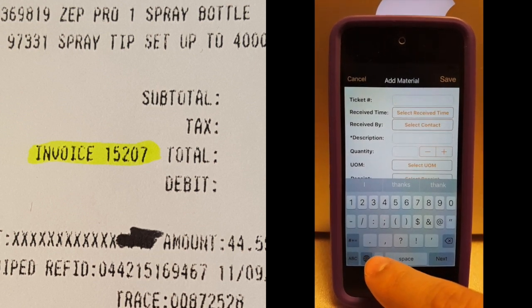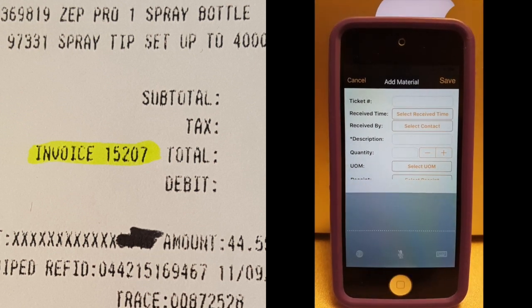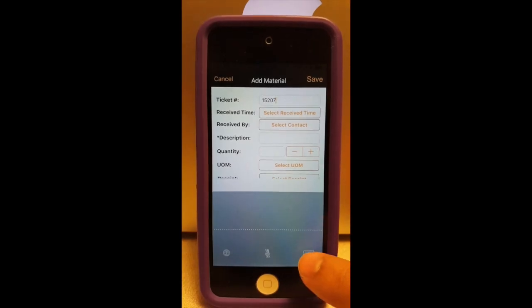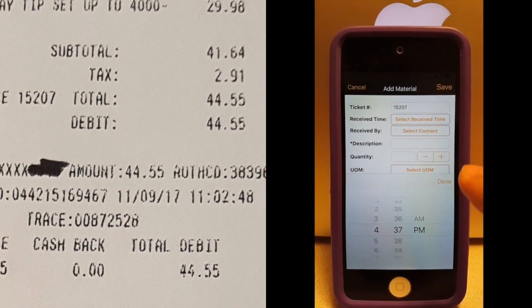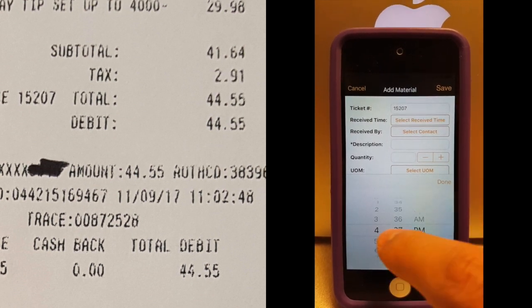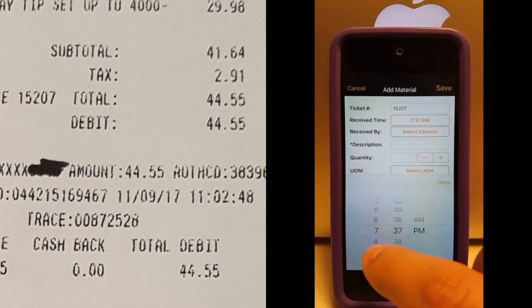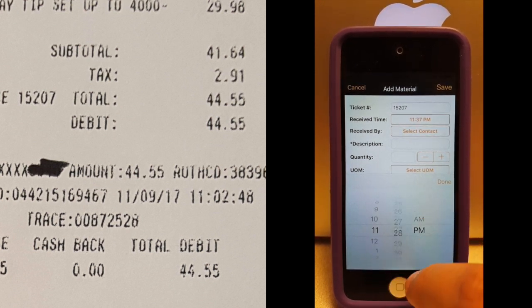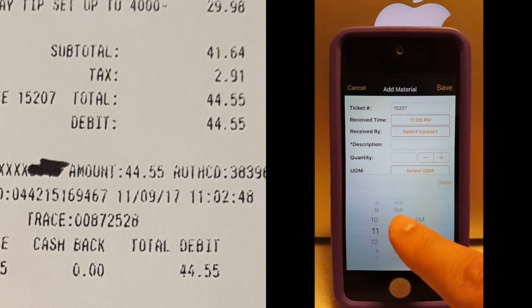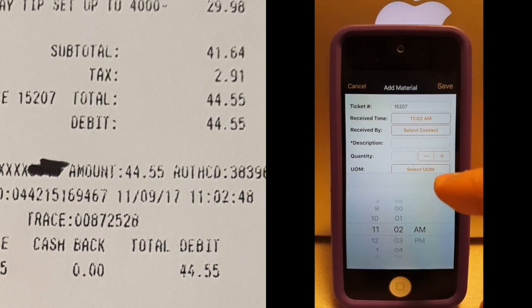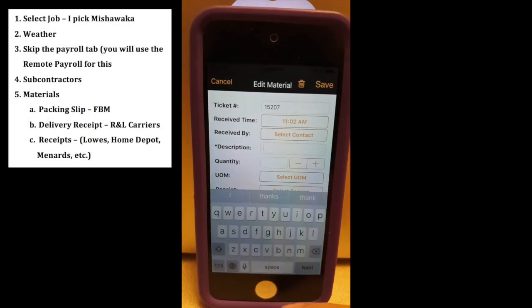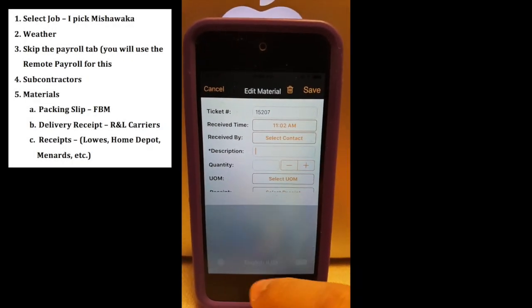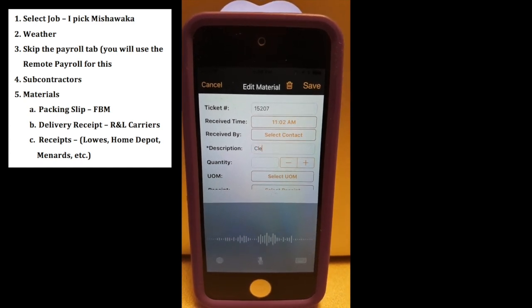I will actually just use the microphone this time. 15207. And then select the time. The selected time is going to be on your receipt. Please make sure it is at the correct time, which is this one is 11:02 a.m. Description. Use the microphone for this. Cleaning materials.